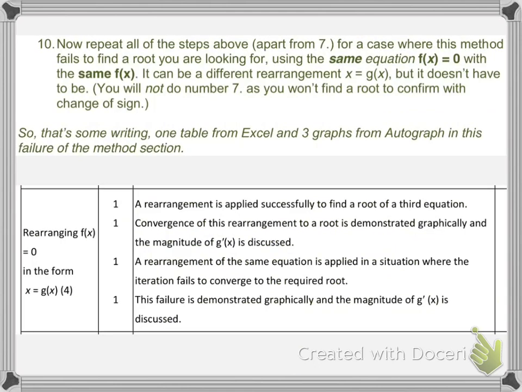You then also need to do all of that again, apart from the change of sign check, for a case where it doesn't work. So go through all of that. Be very careful, it has to be the same equation that you're trying to find a root of. It doesn't have to be the same rearrangement. So you can have a different function g of x, but your original equation f of x is 0 has to be the same as the one you've used where you did find the root.